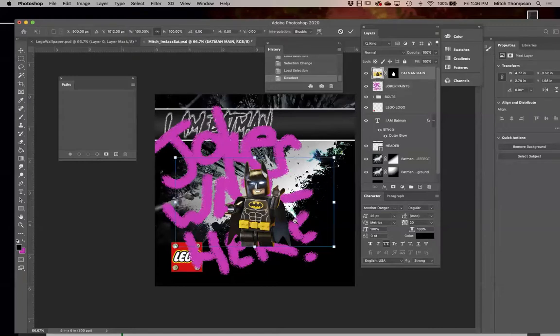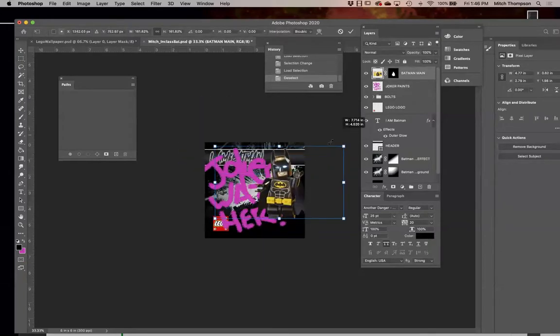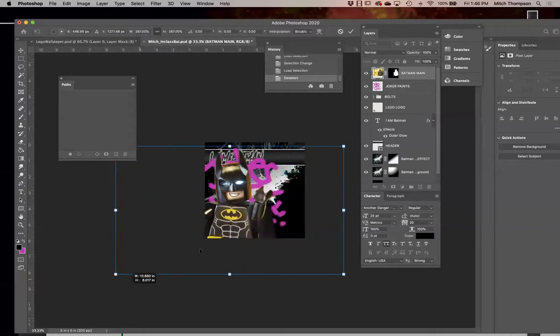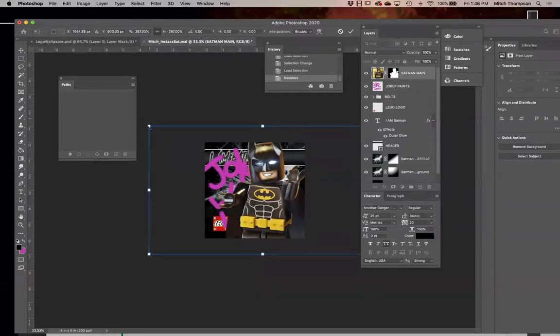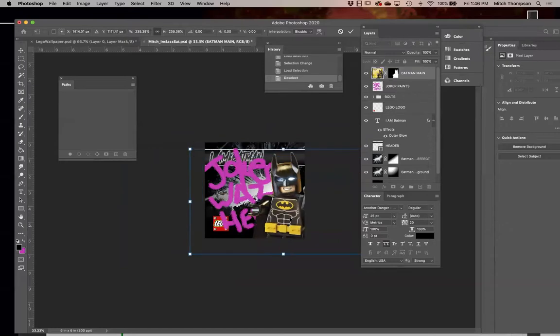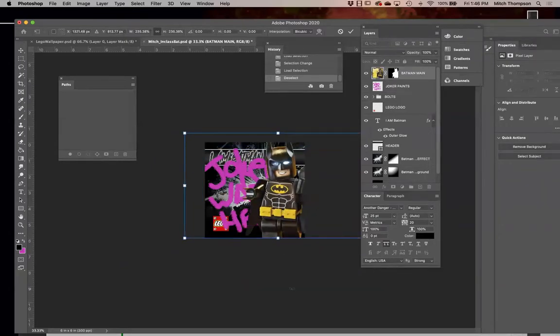Command T, sorry, let's back up. Click, drag, and let's enlarge Batty here. And let's just move that into position. Hey, cool, right? So we've got something like that. Let's hit the check mark.